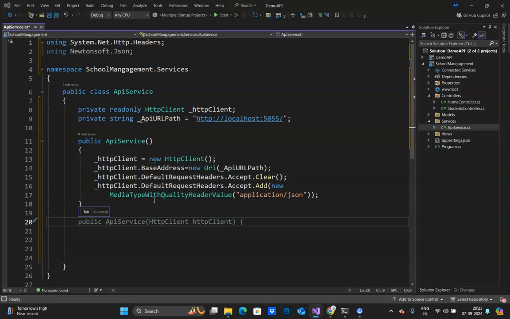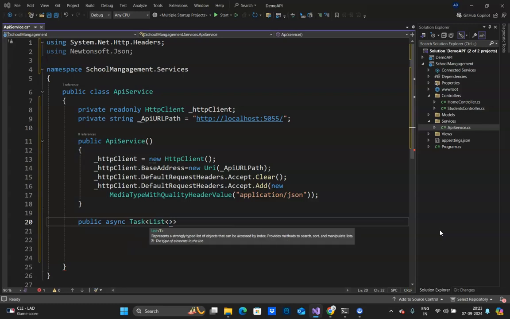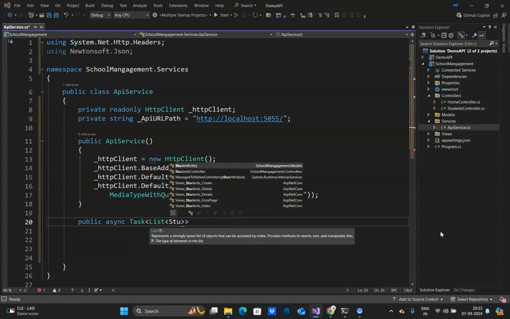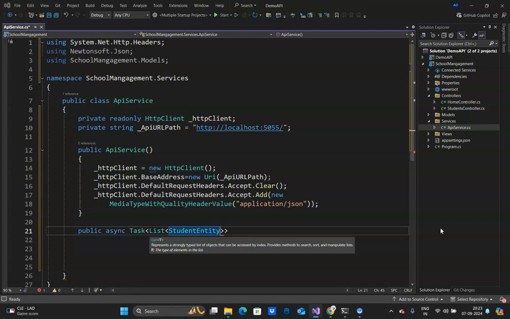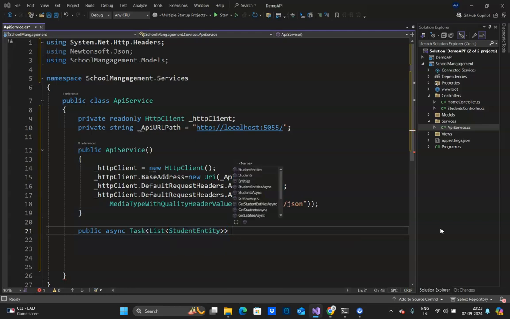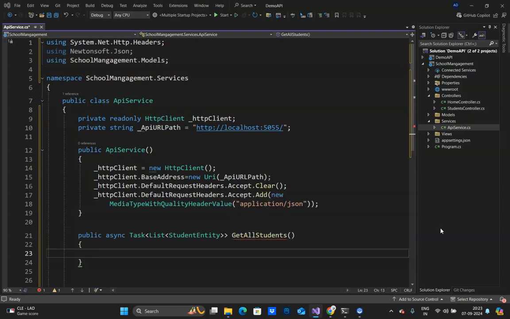Now the first thing I'm going to do is get all the students. So I'm going to write public async Task List, and here I'm going to call the student entity, and this is GetAllStudents. This is my first method.